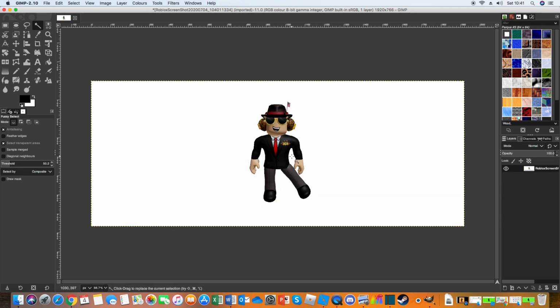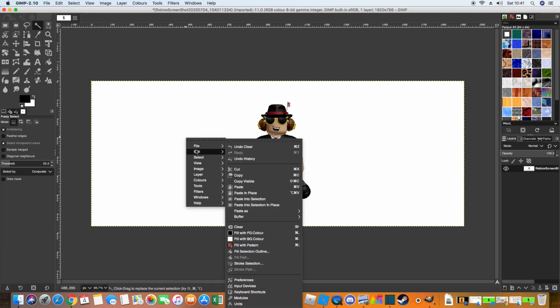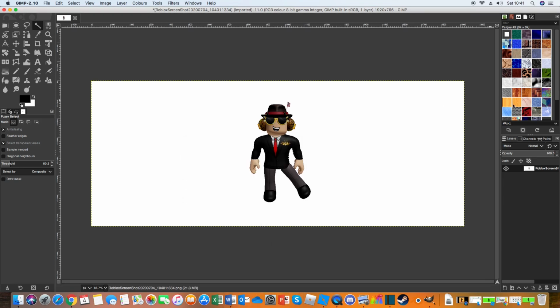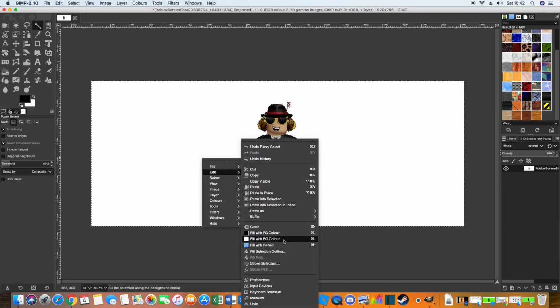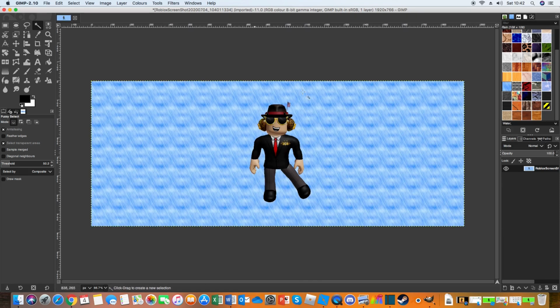So let's delete this as well. And then after you want to right click, hover over edit, and you can fill it with a pattern. So you can change the pattern over here. I'm going to change it to a nice background over here. And then after you want to do the same, just hover over edit and then fill with pattern. So let me just select this whole area. Fill it with this pattern, so it looks really good now.